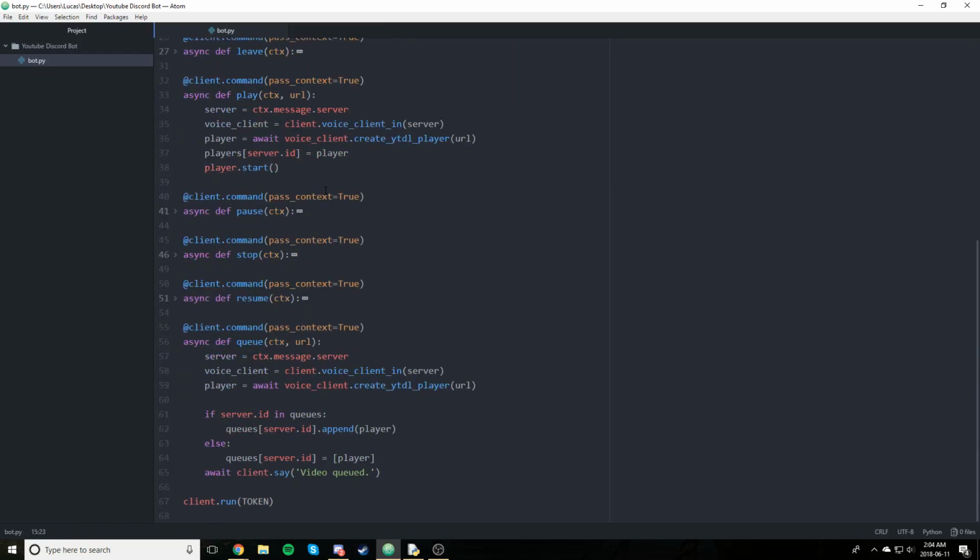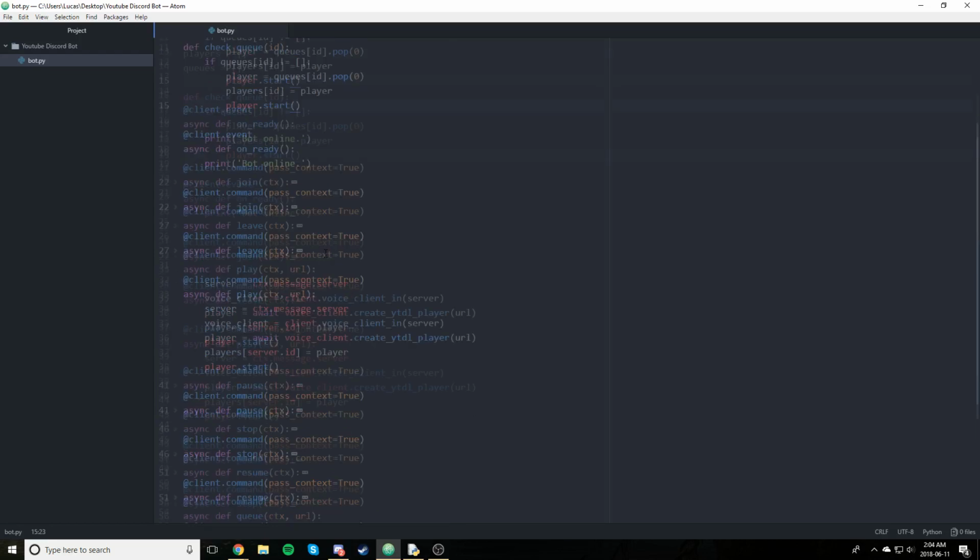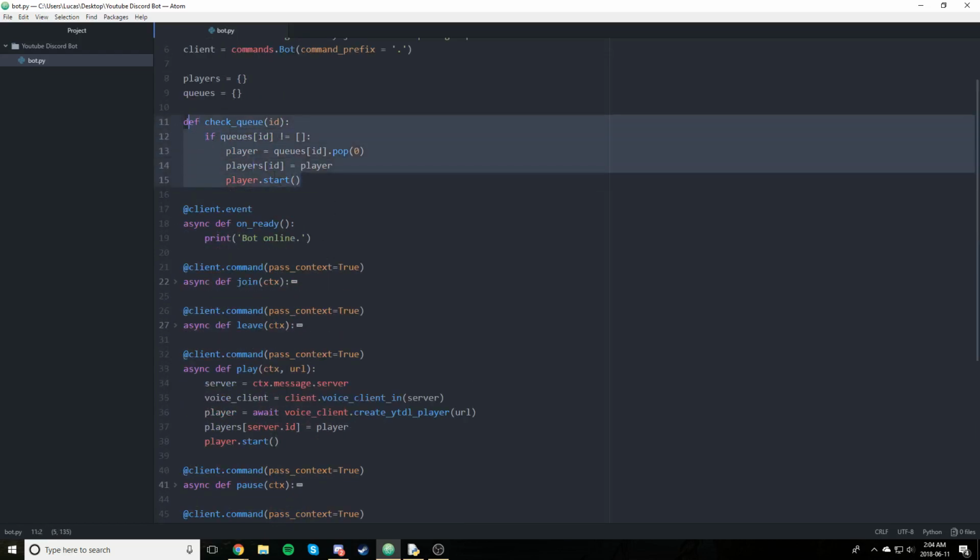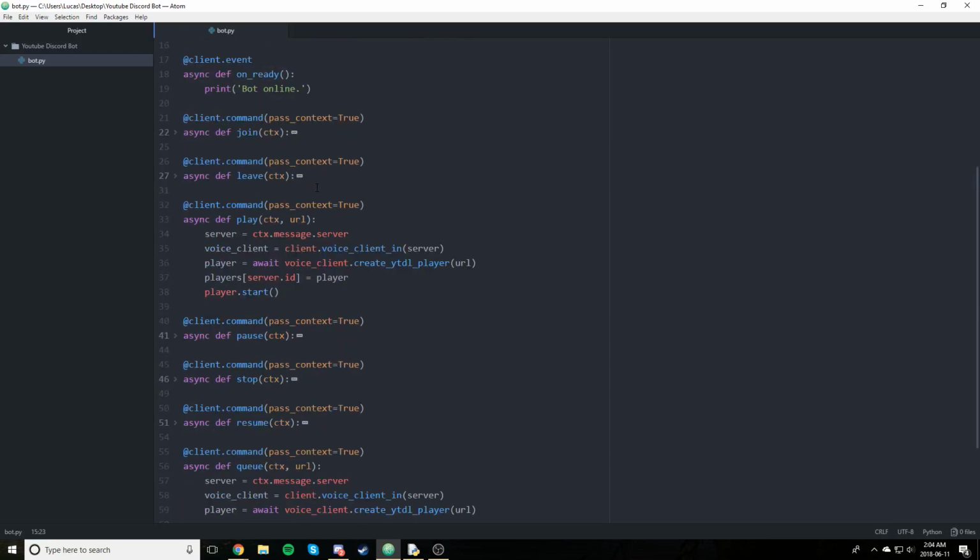And now, the last thing that we're going to have to do is call this function when the song, or when the player, is done playing. So this is done by setting an after function in our player. Essentially, it will call a function after the player is done.